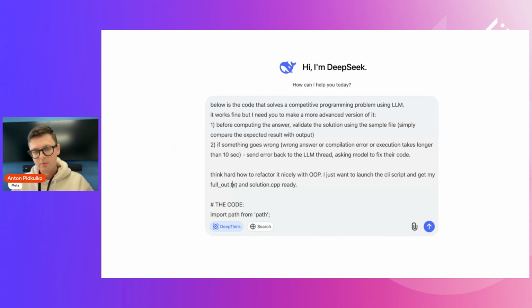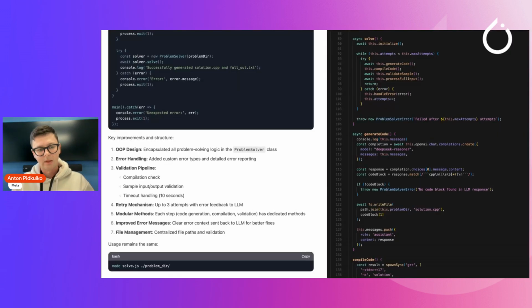I copy pasted the previous code and literally asked: below is code that solves a competitive programming problem. It works fine, but I need a more advanced version. Before computing the answer, validate it. If something goes wrong, send it back to the LLM. And it works. Just one prompt improves it further. So now you can solve problems from round 2.